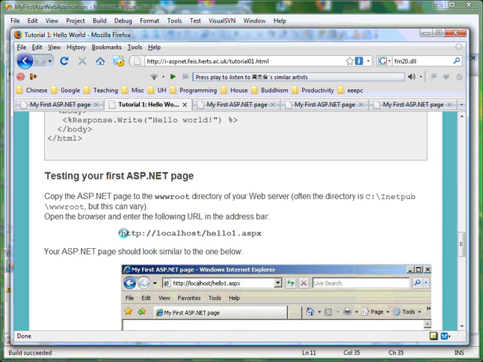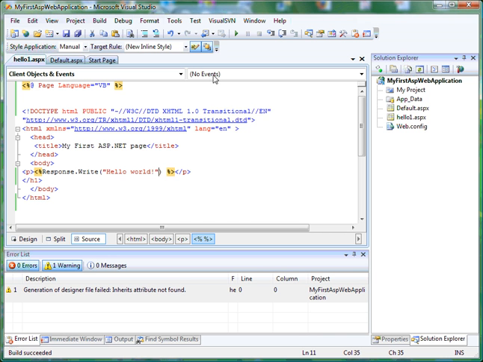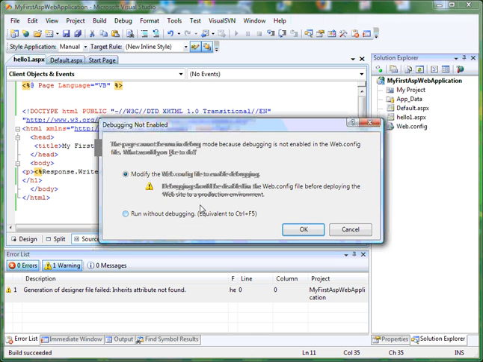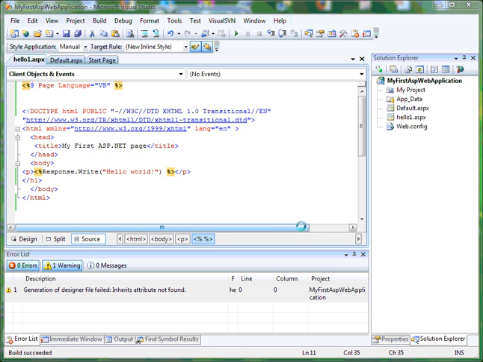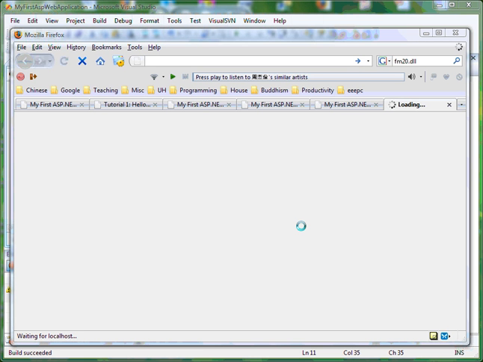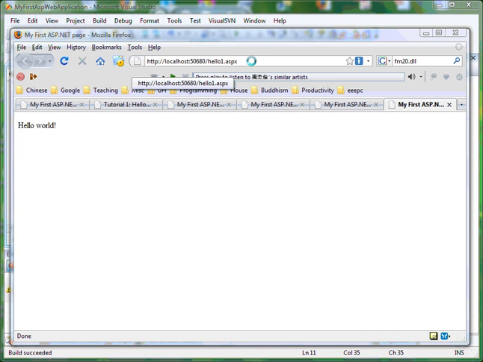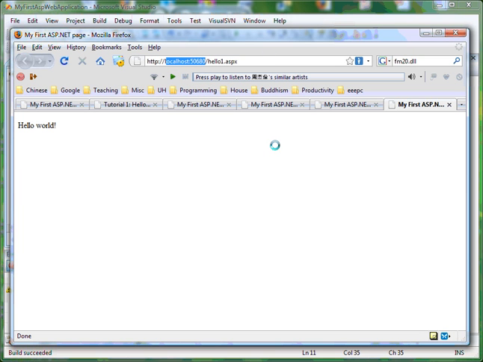I'm using Visual Studio.net, so you'll notice that when I play that file, run without debugging, OK, it brings up the browser, and it's got localhost:50680/hello1.aspx. This is just a temporary port which Visual Studio uses. It's, if you like, a development port.